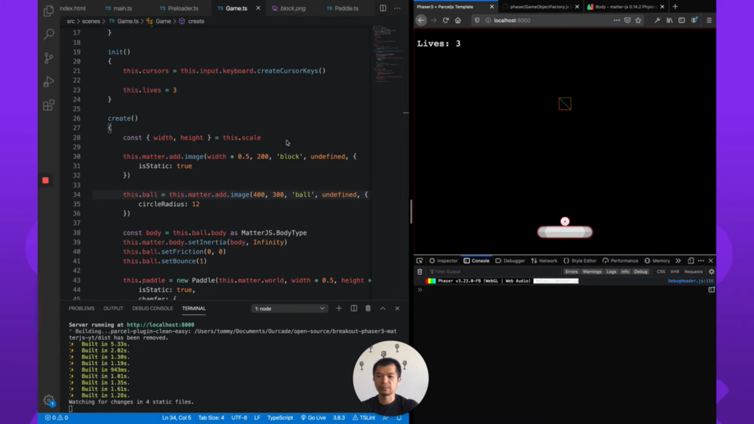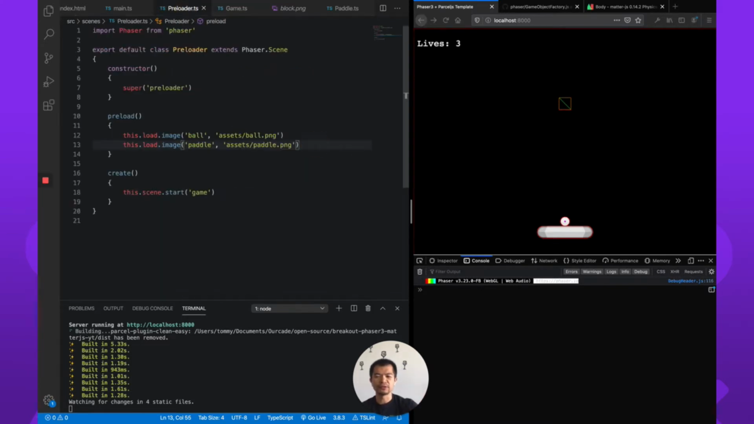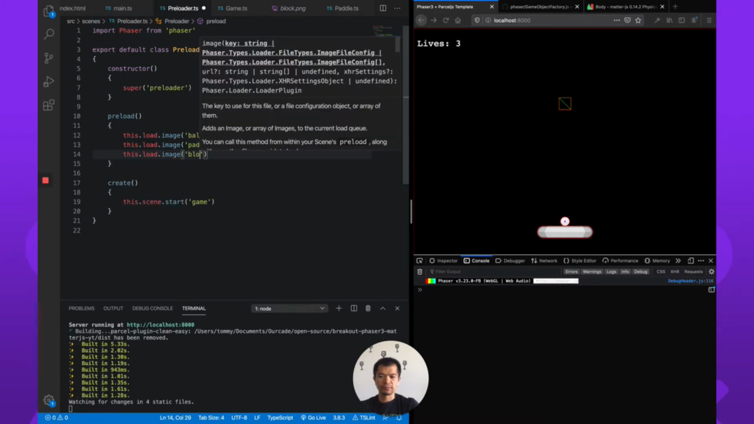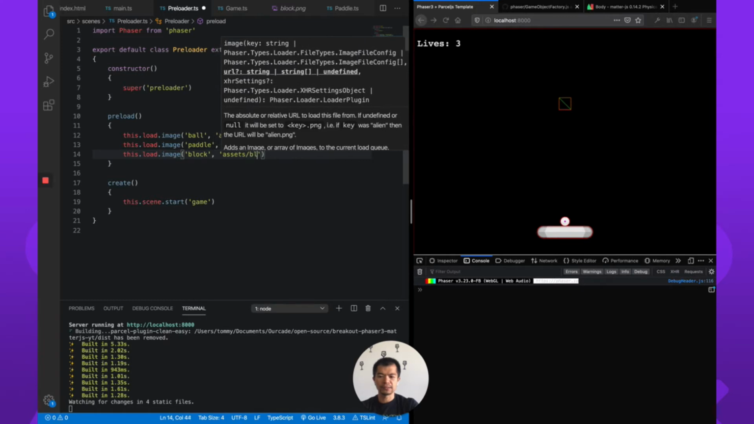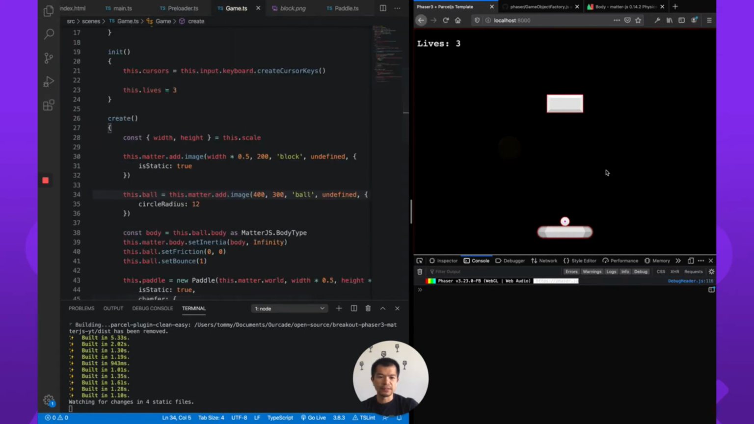Oh, maybe it's not called block. Right, we did not preload it. So let's go here and preload it. We only have the asset. We did not load it. Image block, assets block.png. Let's just check. Yep, that was right. Okay, game. So now it should collide with it. Great. Boom. Collides with it on multiple planes, sides. Okay. So that's the block.